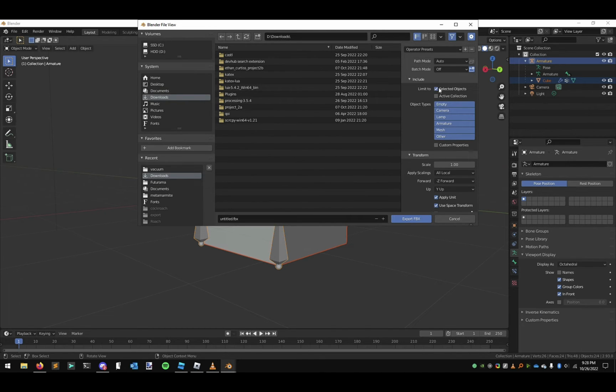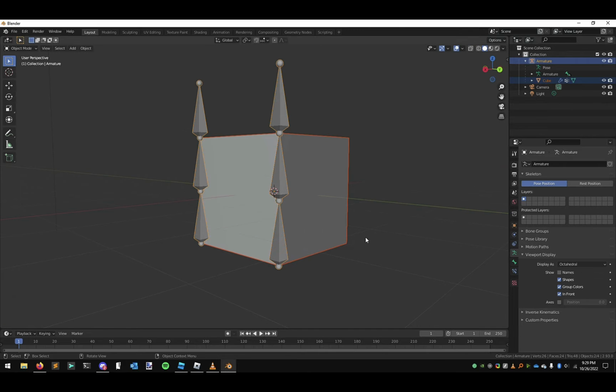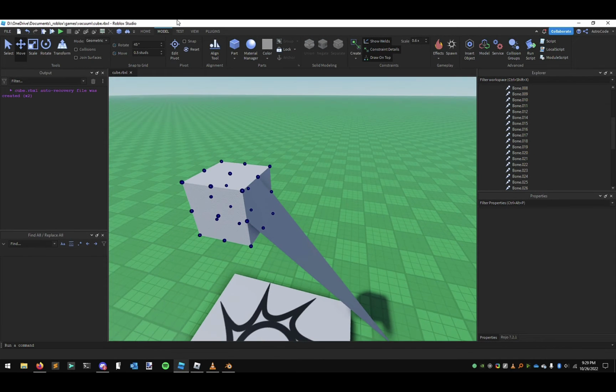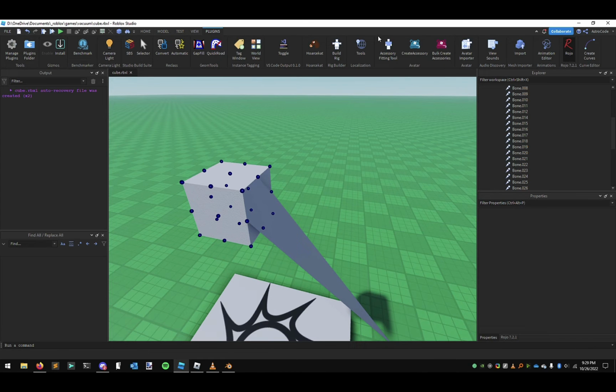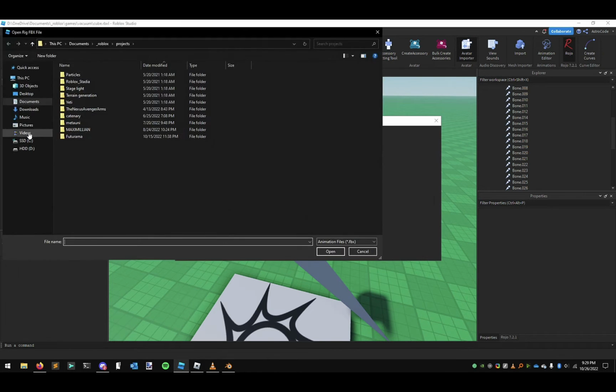So we want to limit our select to the selected objects. We want our scale to be 0.01, meaning 1 meter in Blender is 100 studs in Roblox. And then we export as FBX. And now the way to import this is kind of unintuitive, but we're going to go to plugin, and then we're going to find avatar importer, which is weird because it's not an avatar. But then we're going to go to custom.